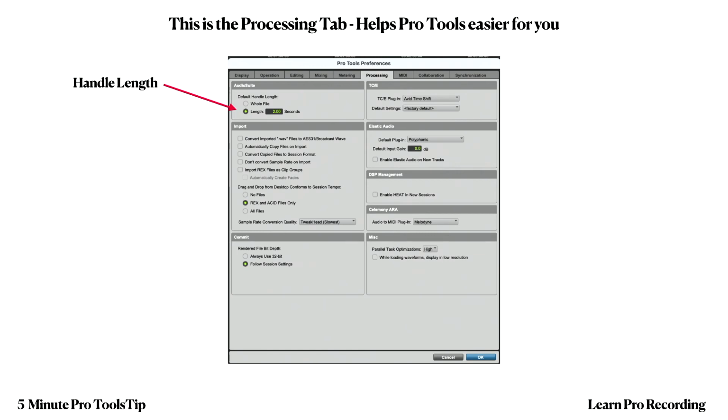If you guys don't know what a handle is, that's if you render a file, it will add a second on each end of that file so you can pull it out or have something to crossfade into. If you don't have any handle length, it's just going to be the file itself, and then you'll have nothing to crossfade to. So I just leave it at the default, which is 2 seconds. I mean, I find that's enough. But if you need a little more, you can add more. If you think you need less, you could turn it to less.